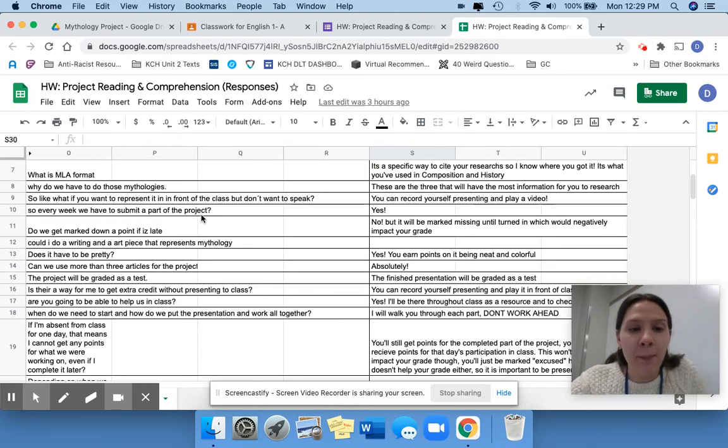Every week we have to submit a part of the project. Yes. Do we get marks down a point if it's late? No, I don't take off points for things being late, but it will be marked missing until you turn it in, which would negatively impact your grade. So it's just important that you're staying focused in class.